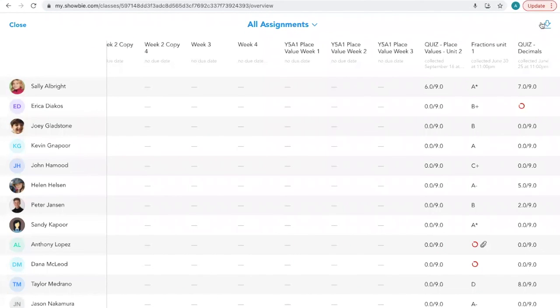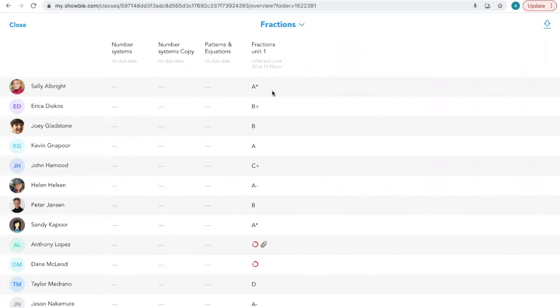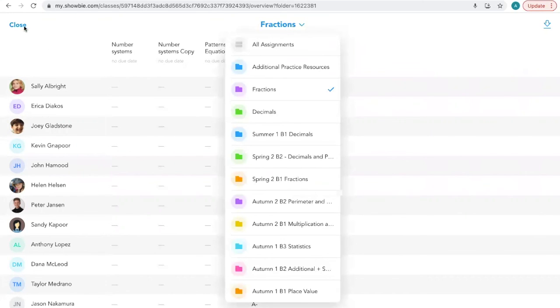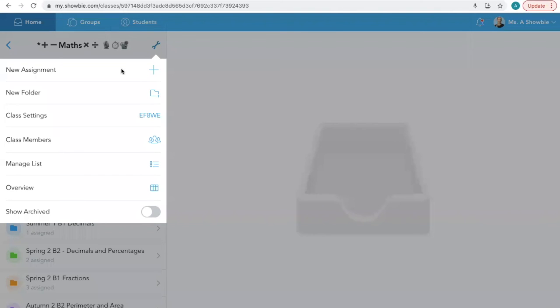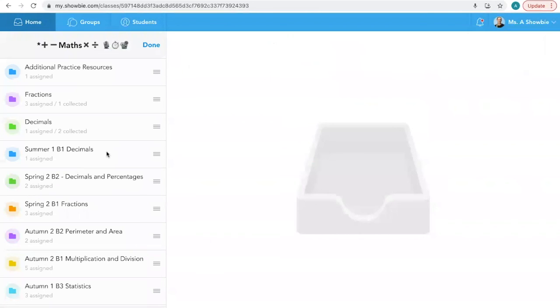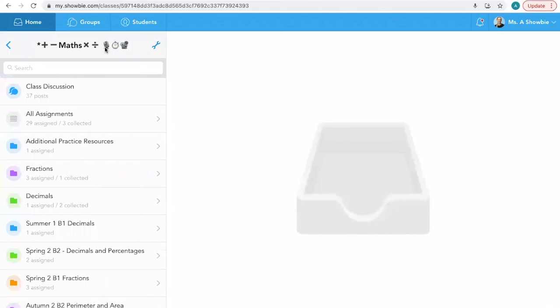I can also use this button here to download the data and export that as a CSV file. I can see it by assignments as well. So if I want to see just fractions, I get to see that, and so on, which is a nice, neat way of having a look at this. Again, here as well, I can manage lists. And here I can reorder folders. I can put this in any order that I want. So the ability to move these folders around is actually quite a nice thing to be able to do.